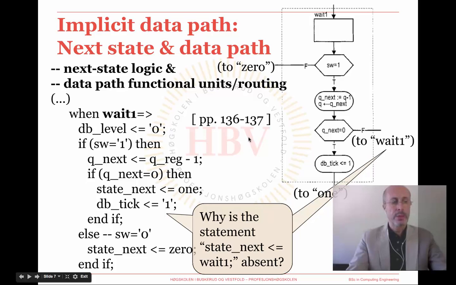So for state wait 1, we again follow the ASMD chart directly, and the code that you see here is just a direct replica of the sequence of operations that are represented in the ASMD chart for this state. We set the db level output to 0, check the value of the switch, and continue to decrement the counter if the switch remains at 1.